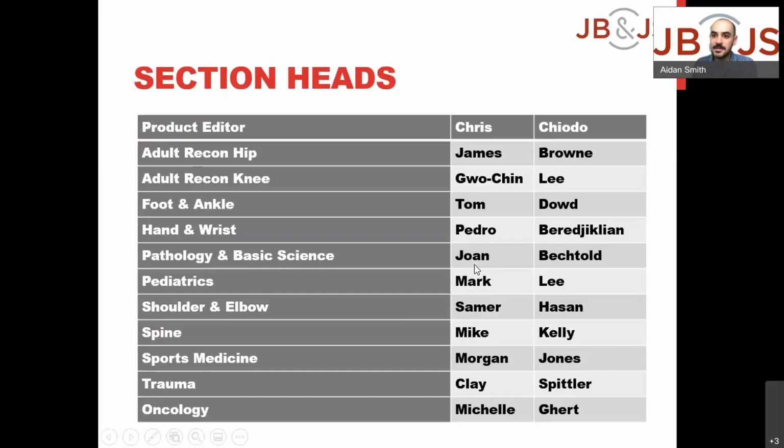I mentioned section heads a few slides ago. These are essentially the people who are in charge of the modules. They are experts, expert surgeons. They've worked for years and years and years in their field. So JBJS has hired them to essentially create content in these modules.